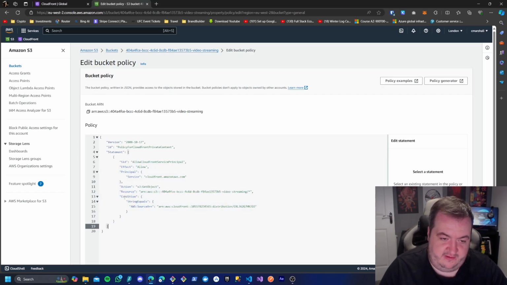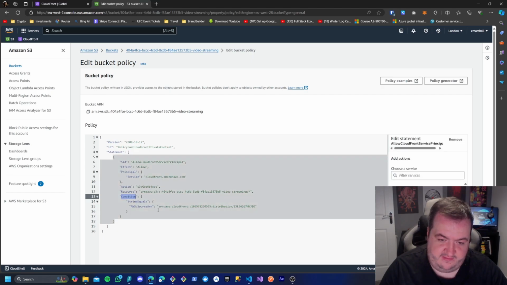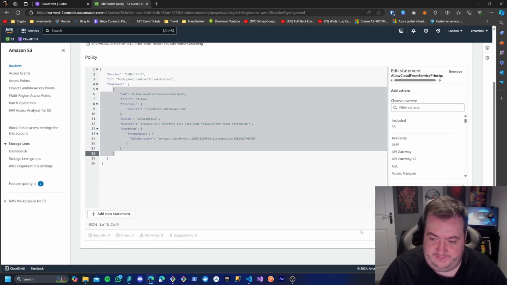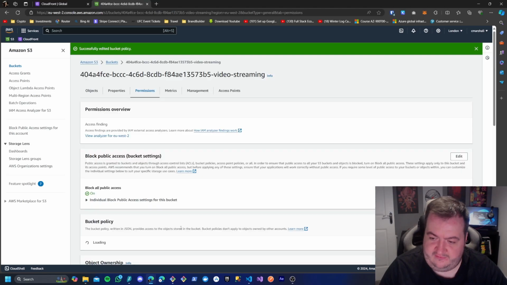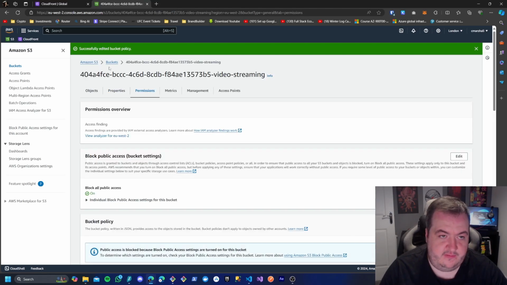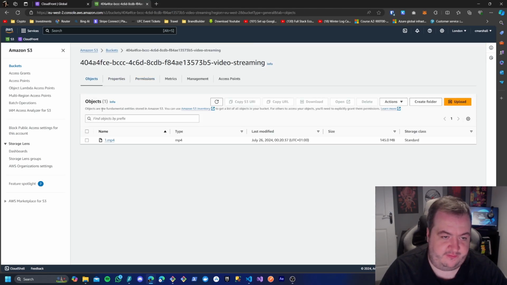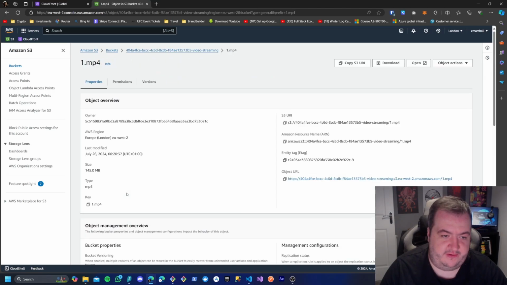And the last bit here is just saying the condition that it has to be that very specific CloudFront distribution, which is the one we just created. Once we've done that, that's pretty much it. So we're going to save the changes. It saves successfully. We're going to go back to objects, go in here and make a note of whatever your key was. Typically it's just the file name, but this is what we're going to need to access this file.